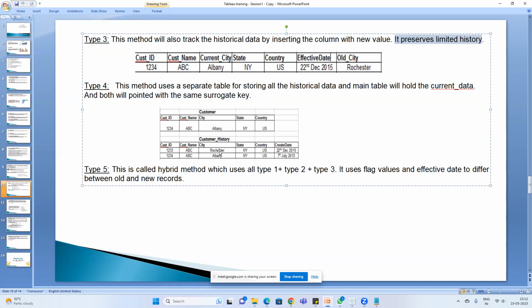So Rochester was his old record, which was created on 22nd December 2015, and Albany is the new record. That way you can see the records getting updated. In the customer table, you can see only the latest information, because everybody needs only the latest information. But when you want to track, you can check the history table as well. So this is how historical data is maintained in the database and in data warehouses.